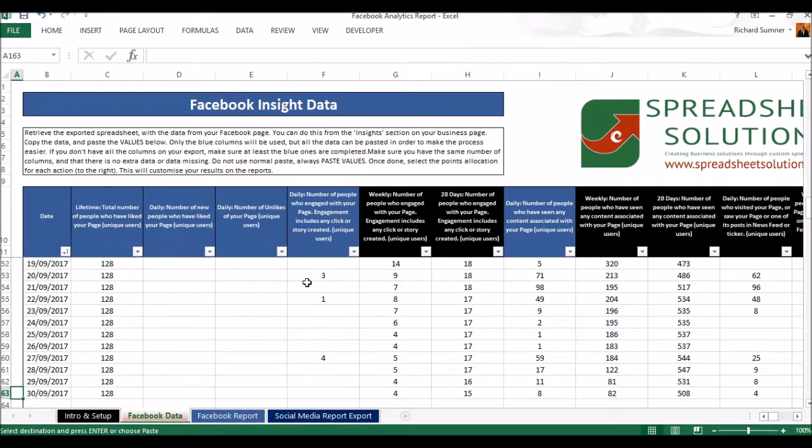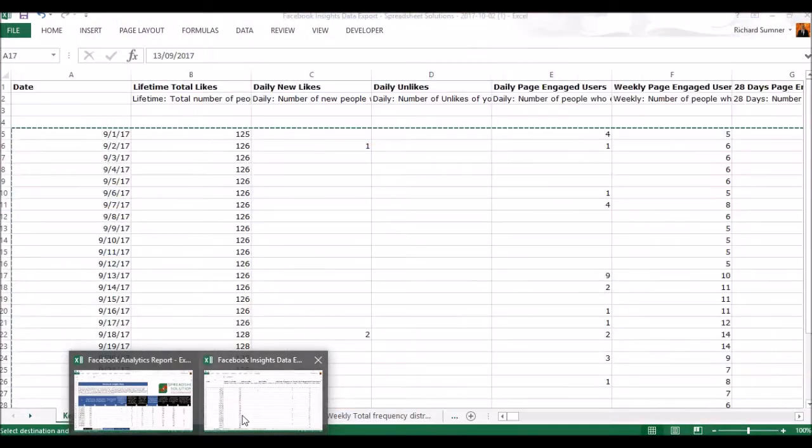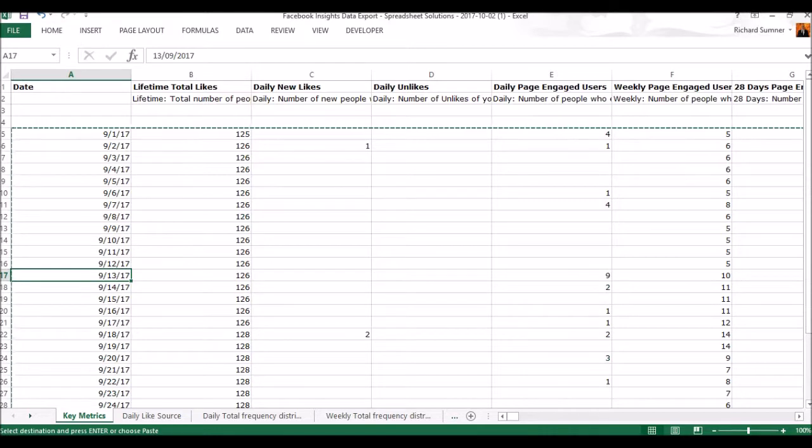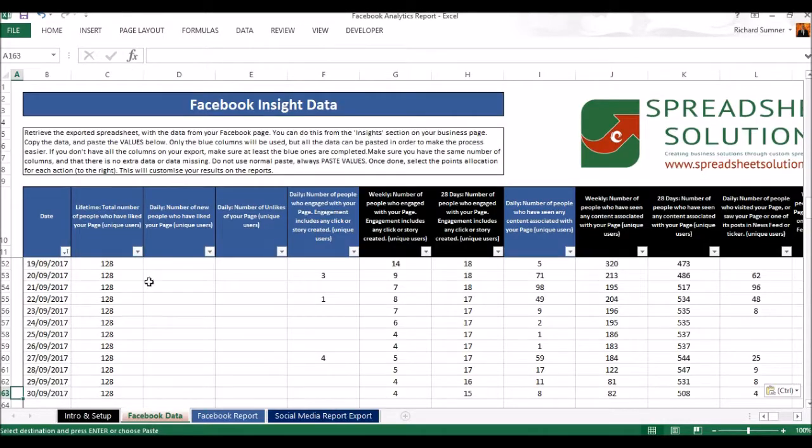But if Facebook go and change this around, very often what they'll do is they'll just, for no reason, change the layout of this sheet. If you're stuck and they've changed it and it won't let you paste in here, then all you do is make sure you just paste the blue columns. The black columns aren't being used.